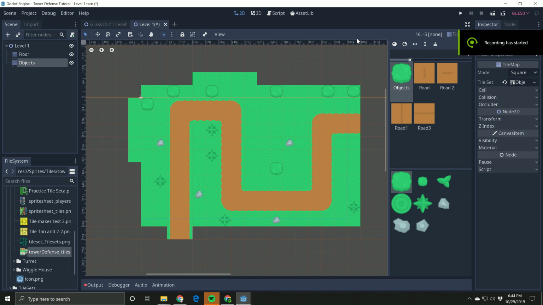Alright guys, we are picking up where we left off. I'm going to show you how to make an auto tiler. It's pretty cool.